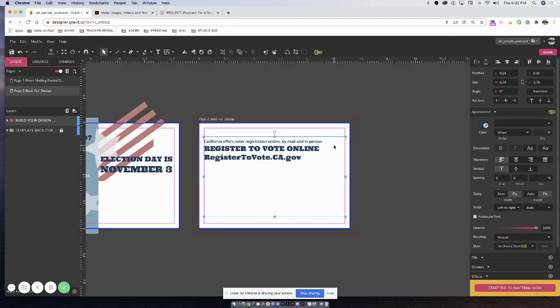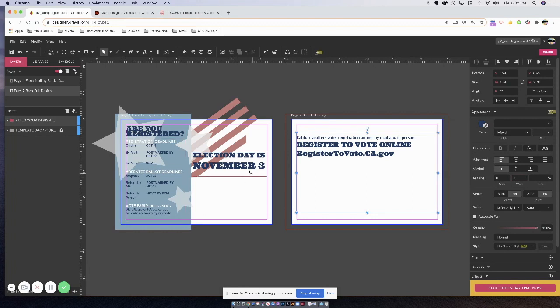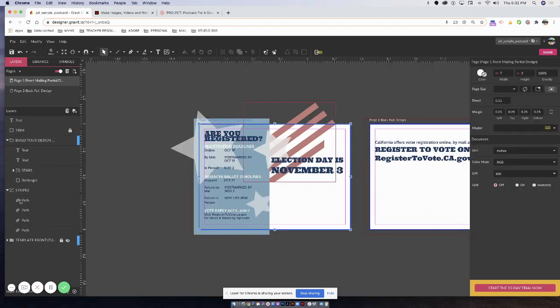And let me zoom out so I can see this whole page. And I just want to point out that on the front page, I've got stuff aligned on the left, and then I have this nice and centered and equally distanced above the mail panel. Let's turn that mail panel back on so you can see it. Stripes.